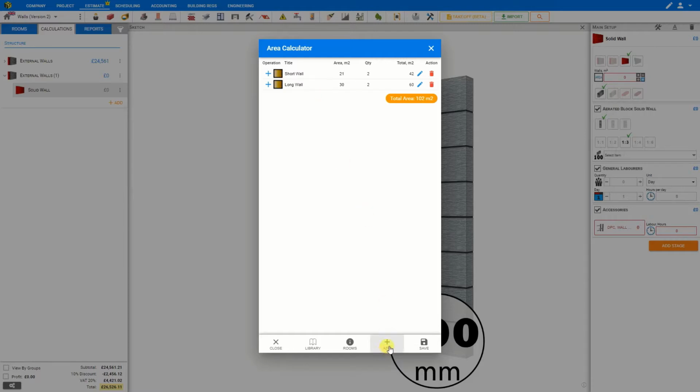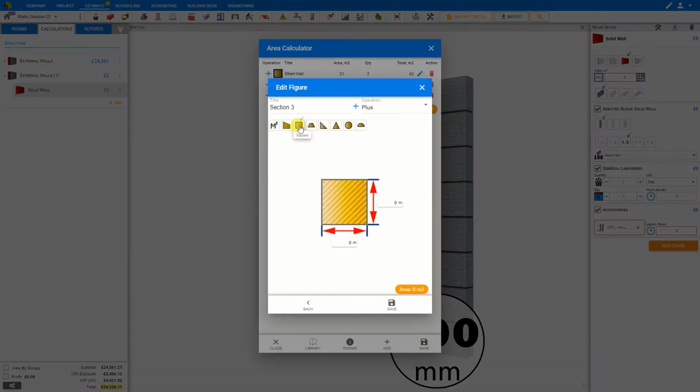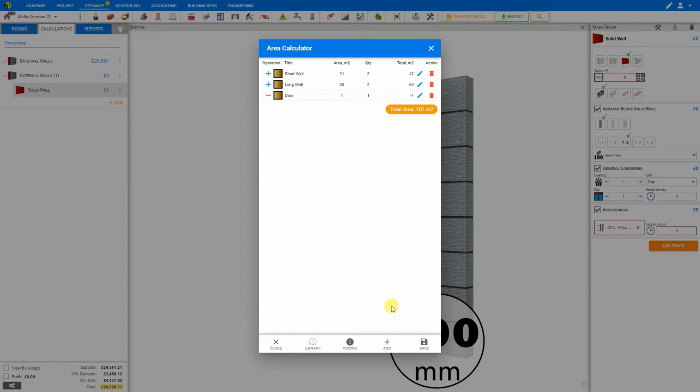So let's go back into our shapes and select another square opening. This time we'll set the width at 0.5 meters and the height at 2. And we'll call this a door. However, rather than adding this to our area, we'll change the operator from a plus to a minus so that this area will be subtracted from our total. So now we can save this to our area calculator, increase our quantity to 3 doors, and we can see that our total area has been reduced from 102 down to 99.